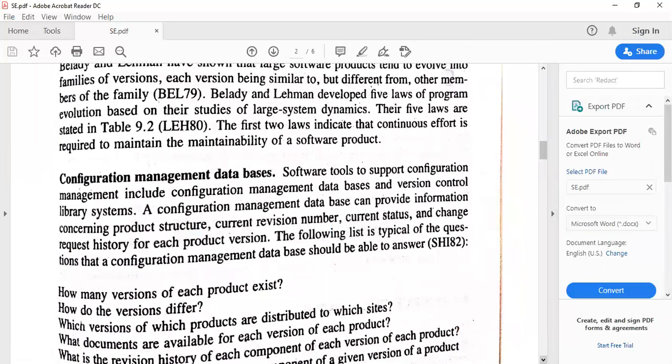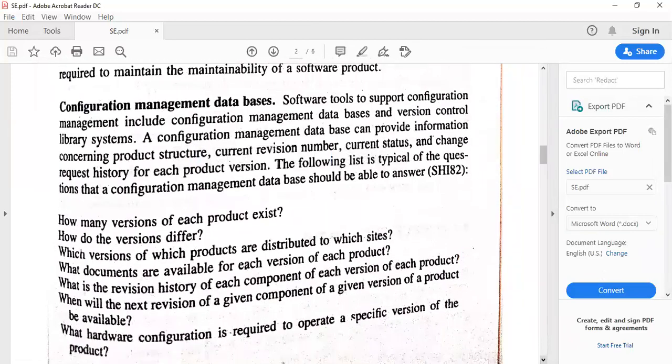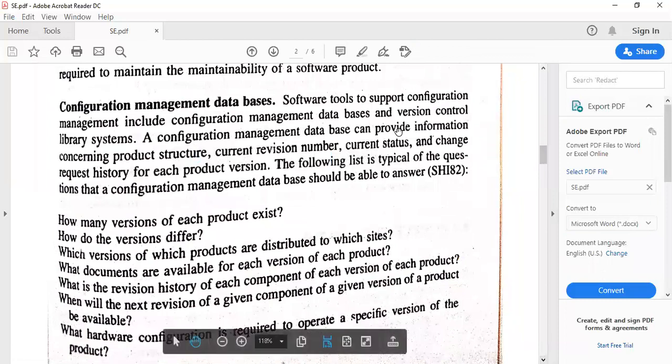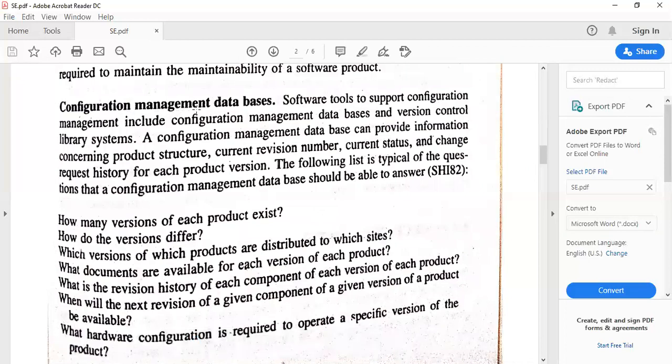And next we are going to see about the configuration management database. So software tools to support software configuration management: there are 2 tools to support configuration management.